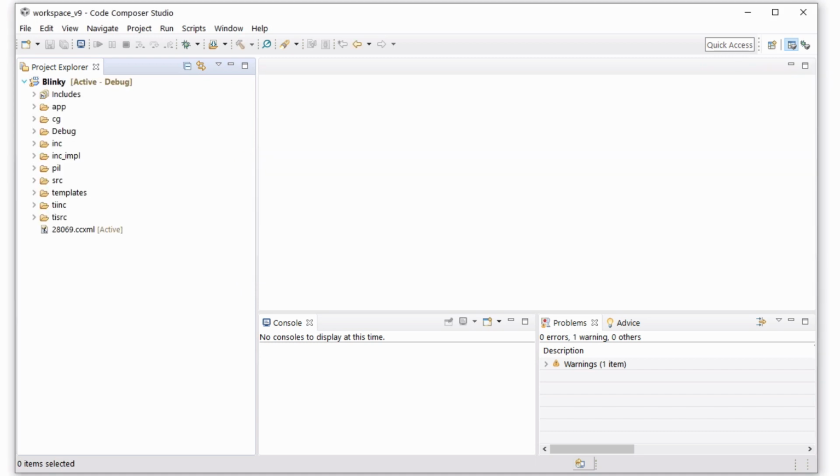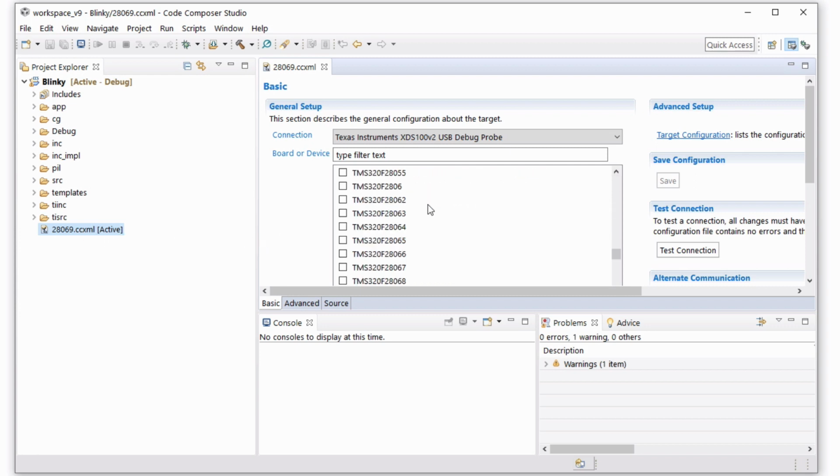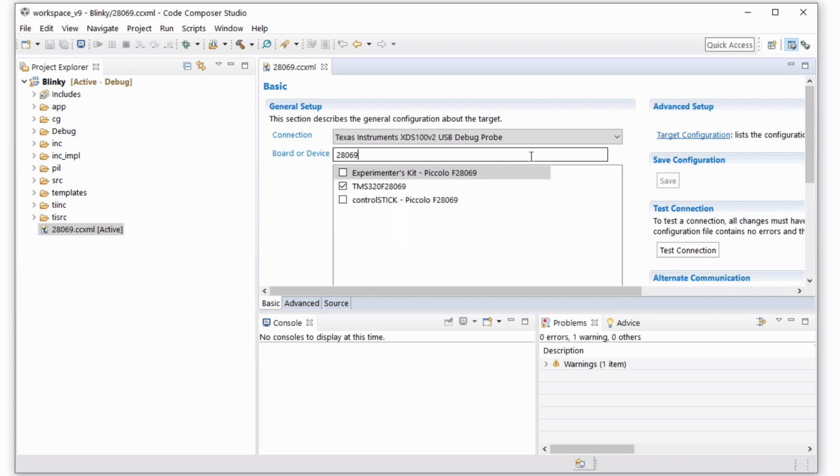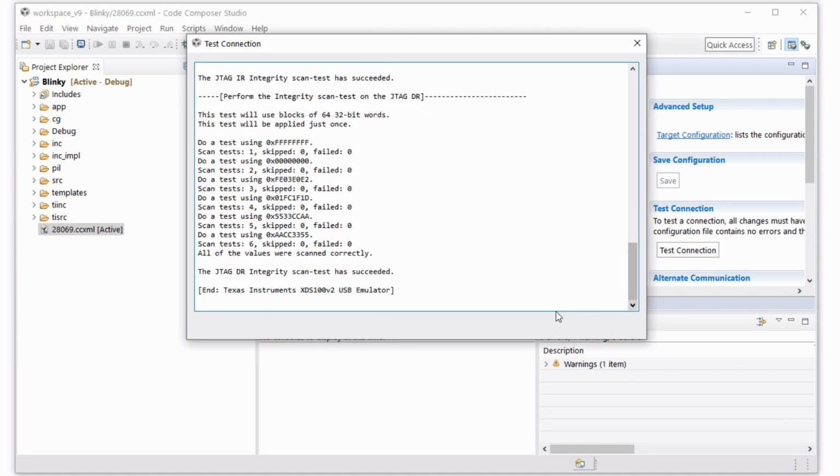and expand it. Double-click on the .ccxml file and select the appropriate settings. In this case, since I'm connecting to a 28069 launchpad, I'm choosing the XDS100V2 USB debug probe as my connection and 28069 as my device. Test the connection with your MCU to make sure the device is communicating.